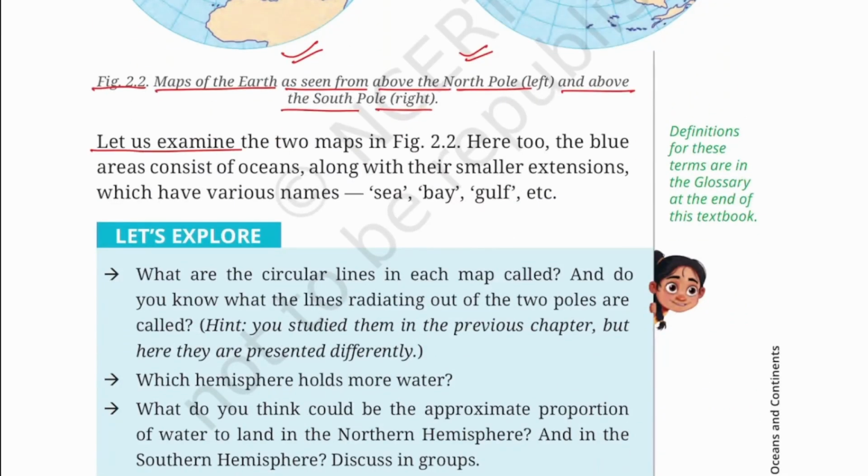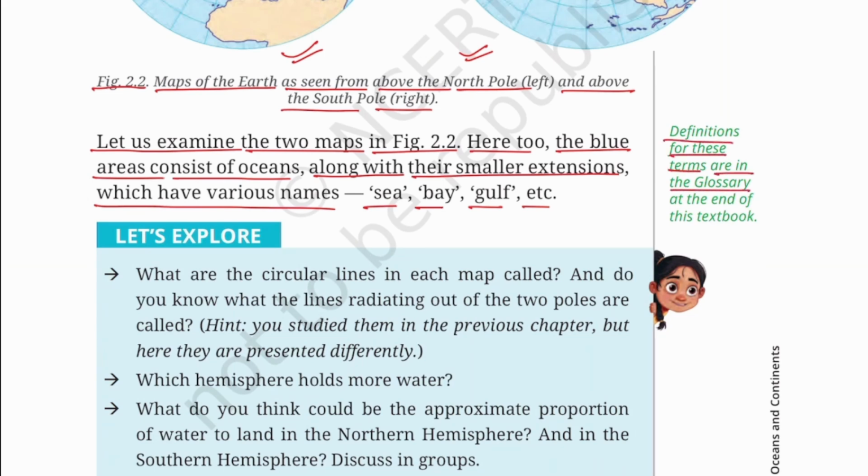Let us examine the two maps in Figure 2.2. Here too, the blue areas consist of oceans along with their smaller extensions which have various names: sea, bay, gulf, etc. Definitions of these terms are in the glossary at the end of this textbook. You can see the definitions of sea, bay and gulf at the end of this textbook.